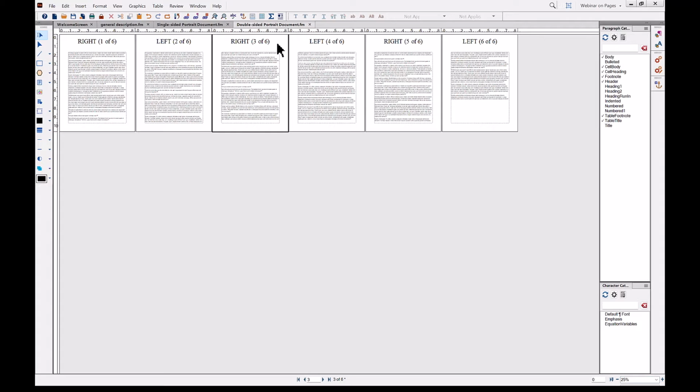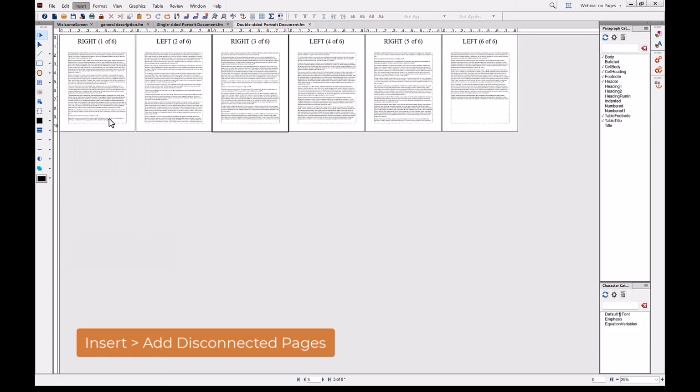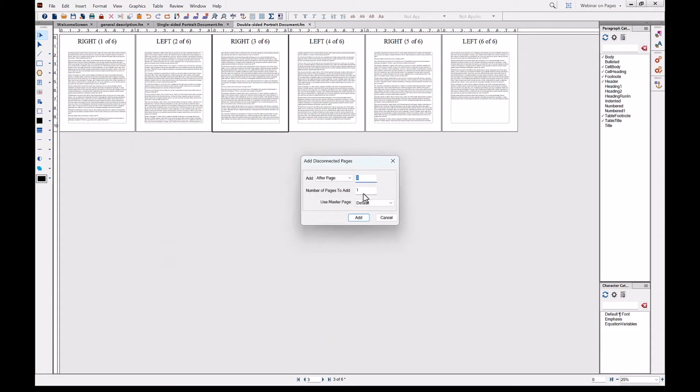So let's say you want to add text after page 3. Here's what a new user will do, and I want to say to all of you, stop doing this. You will find the insert menu and you'll find disconnected pages, and you will ignore the warnings that are going to come up when you try to do it. So I'm going to add one page after page 3.